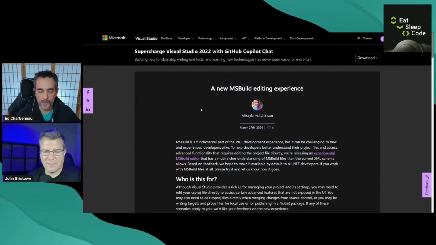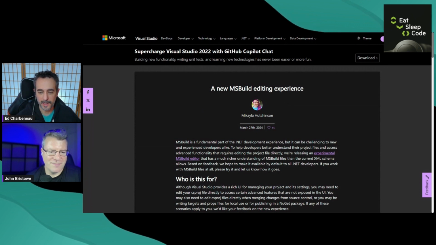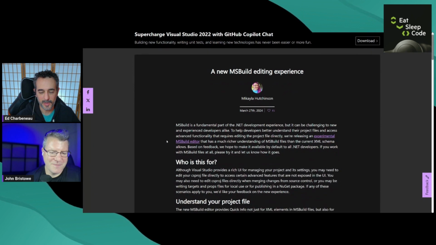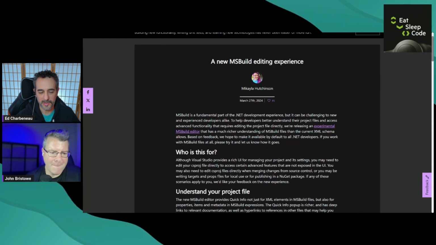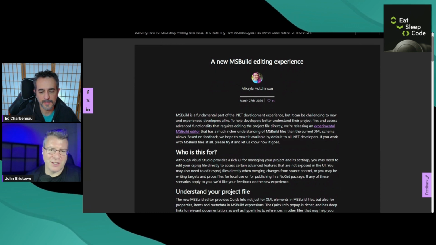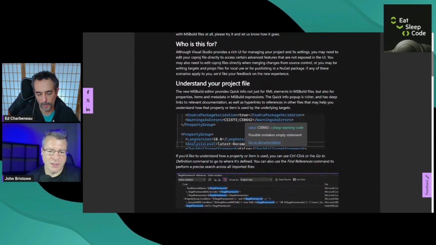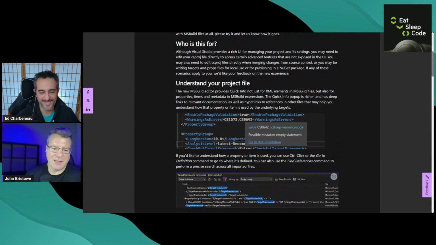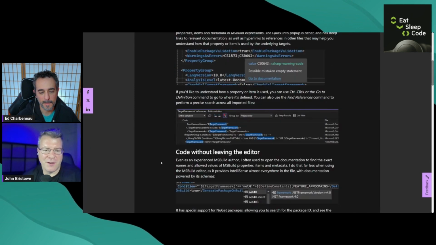All right, a new MSBuild editing experience. MSBuild is releasing an experimental editor. What's this all about? I haven't seen this yet. Well, to be clear, it's just a JSON schema file for VS Code. Oh, so it's basically a way of being able to format your MSBuild files.